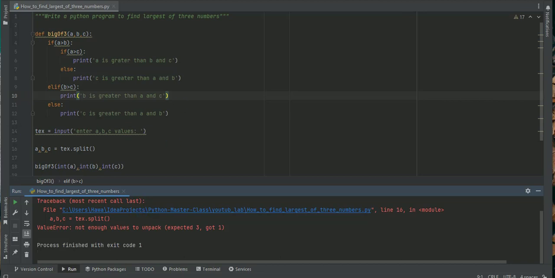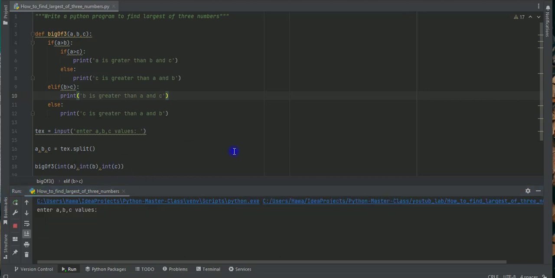Okay, let's run it again. 4, 5, and 6. You see? So now it says C is greater than A and B, because as we entered, 6 is greater than A and B. So C is greater than A and B.